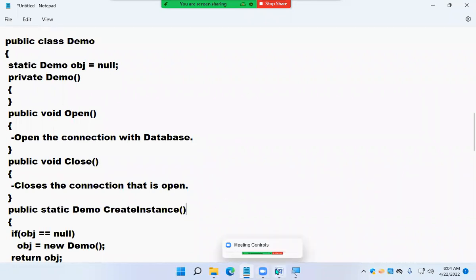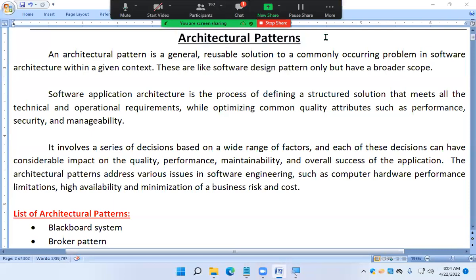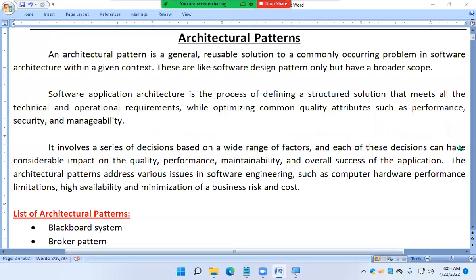That's what I said to you in the last class. What patterns? Architectural patterns. Architectural patterns talk about building an application. They have a broad scope. An architectural pattern is a general, reusable solution to commonly occurring problems in software architecture within a given context. They are like software design patterns, but have a broader scope compared with design patterns.